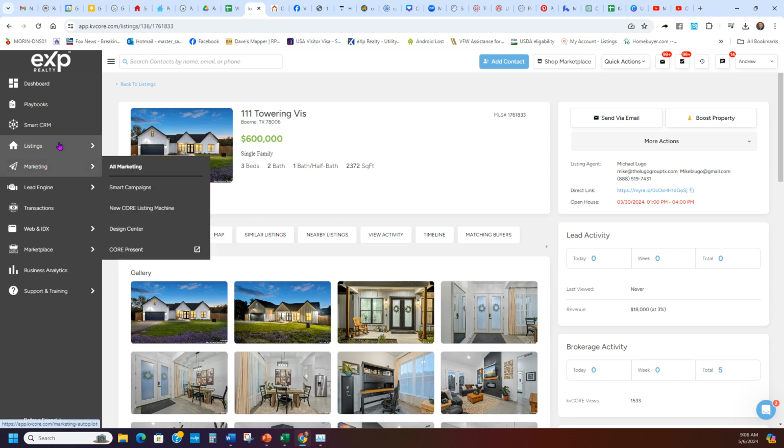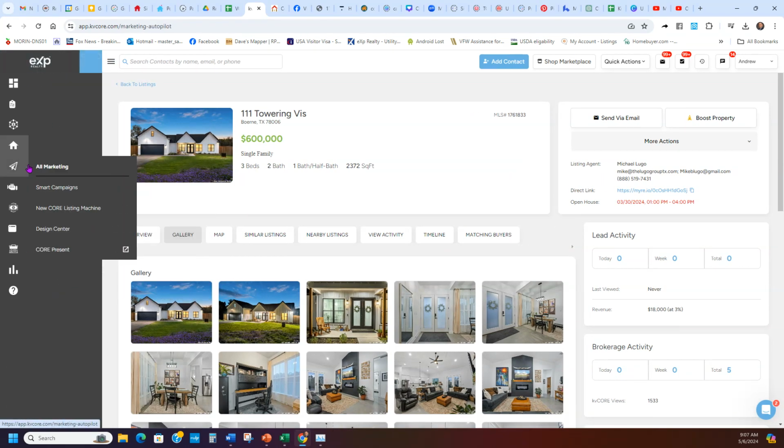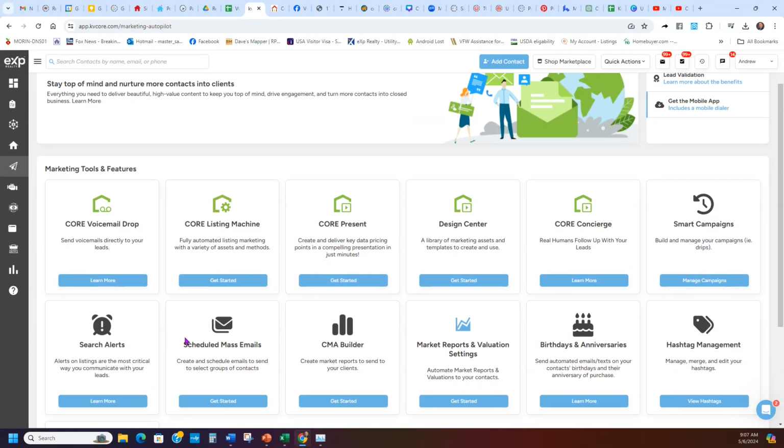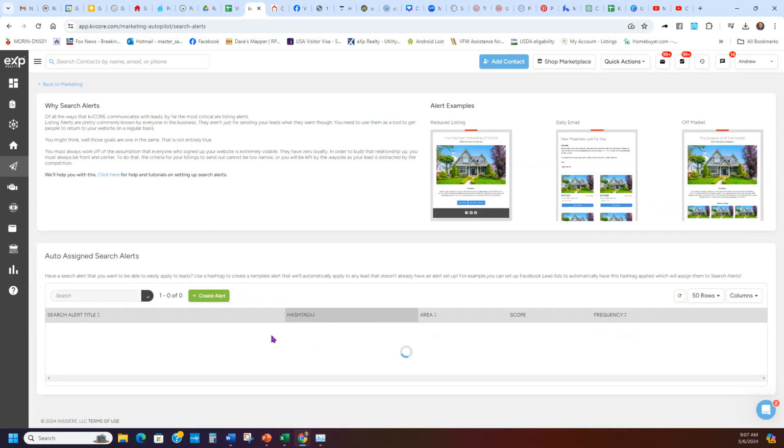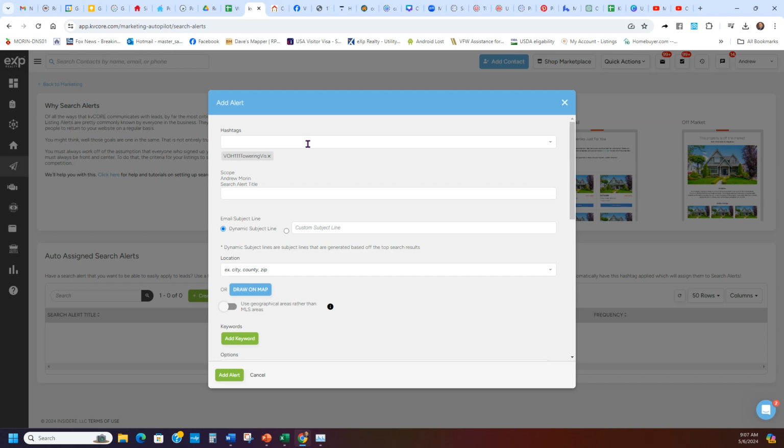So I'm going to just click right here again. If your KV Core isn't expanded, click on the 3 lines, go to marketing, and right here, search alerts. You're going to click learn more. And then I'm going to create a new alert. So create alert. So I'm going to go right here for my hashtags. And that's why we keep track of our hashtag. So I just copied it, pasted it here, and then clicked on it till it turns gray.